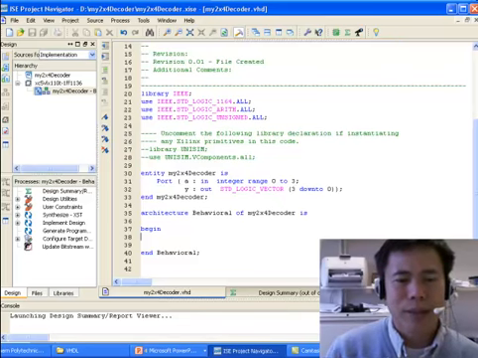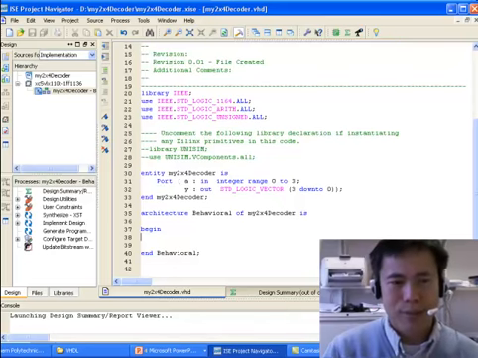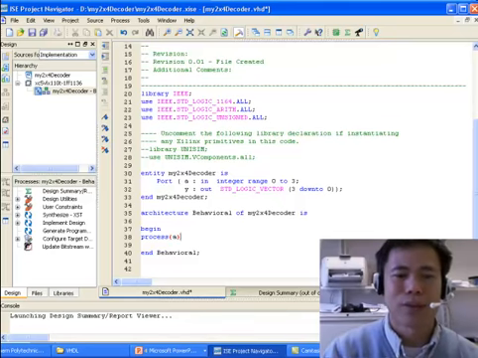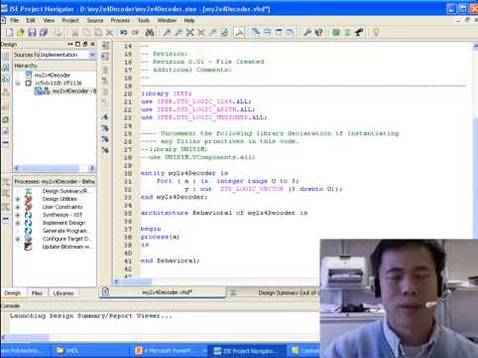Now inside the body of the architecture, I need to put a process there. So I use process as a keyword, and then followed by any signals that go inside. So I say A, that's a signal, the only signal.